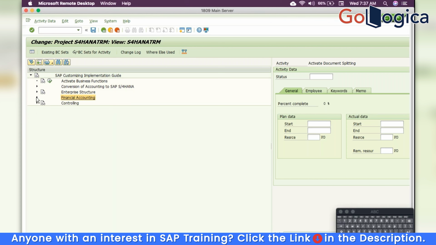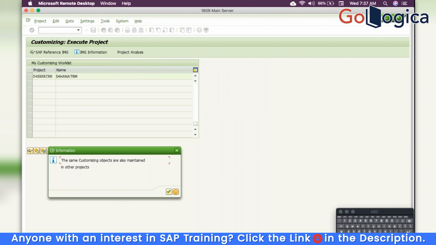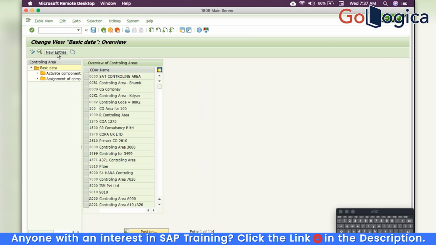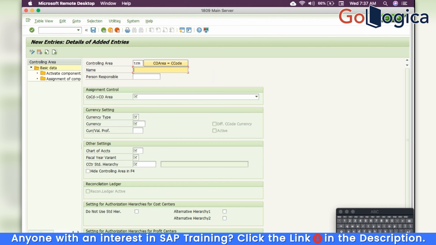Then come to controlling, general controlling, organization, maintain controlling area. New entries, create the controlling area. Controlling area same as company code, currency type, currency, chart of accounts, fiscal year variant, and standard hierarchy. Then save it. So at least one component we need to activate.